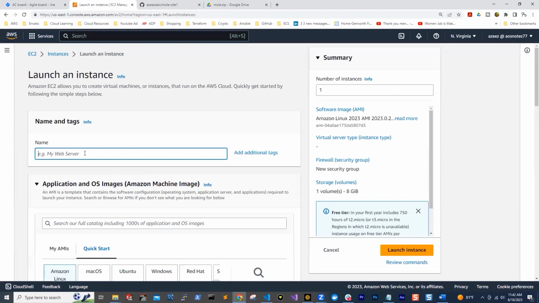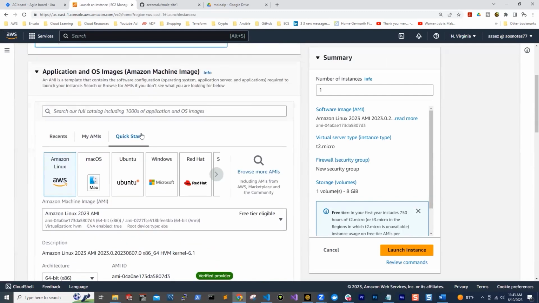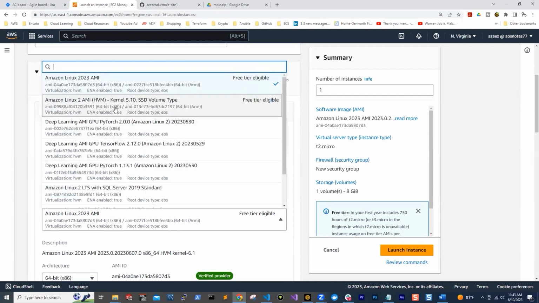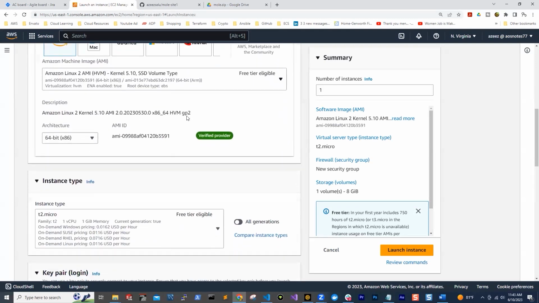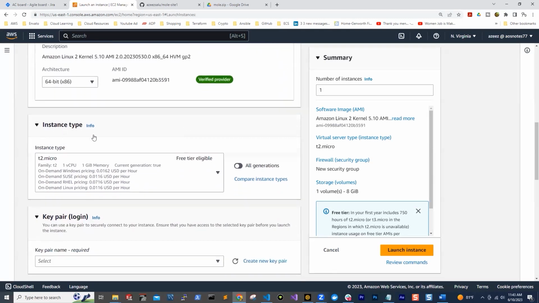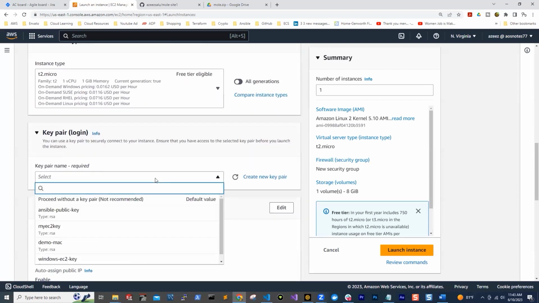I'll give it a name. Then under application and OS images, I'm going to select Amazon Linux, and let's use Amazon Linux 2. Then scroll down. Under instance type, it is going to be T2 micro, and under key pair, I'm going to select my key pair.